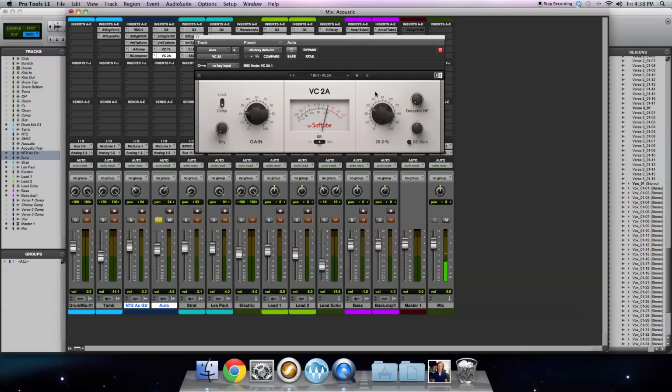There's pretty basic controls. You really just control the compression using this peak reduction knob over here, and then you can bring up the gain over here. There's some extra settings on this compressor that I'm not really going to use, but I'll play it back and show you how to use it.